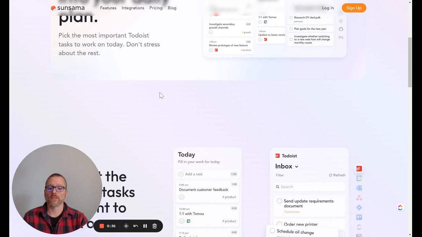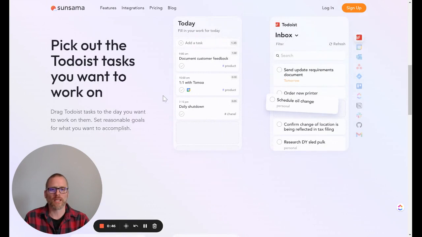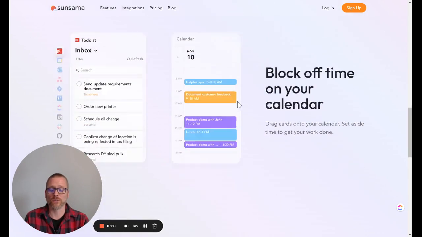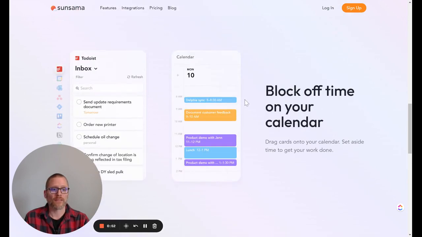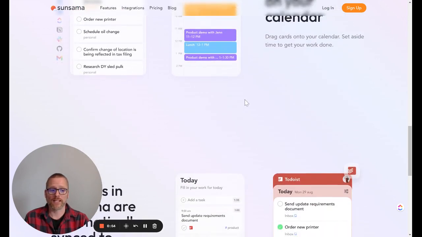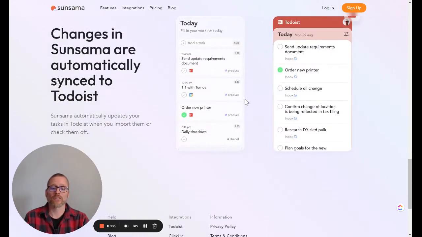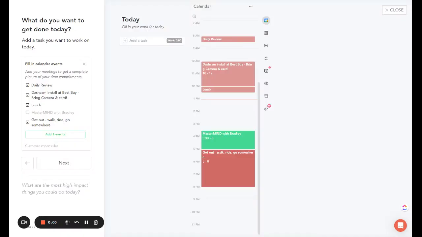Right? You don't have to just be inundated with everything that's in Todoist, which there have been some apps I've seen in the past where that's kind of the case. It's an integration in the sense that it just pulls everything in, which can be a real pain in the butt. So here it shows it, right? You can just click and drag and pick out the Todoist tasks you want, and then block things off by putting that into your calendar, and then two-way sync, right? So changes are automatically synced back. So really, really cool. Now I'm going to log in and we'll go from there.